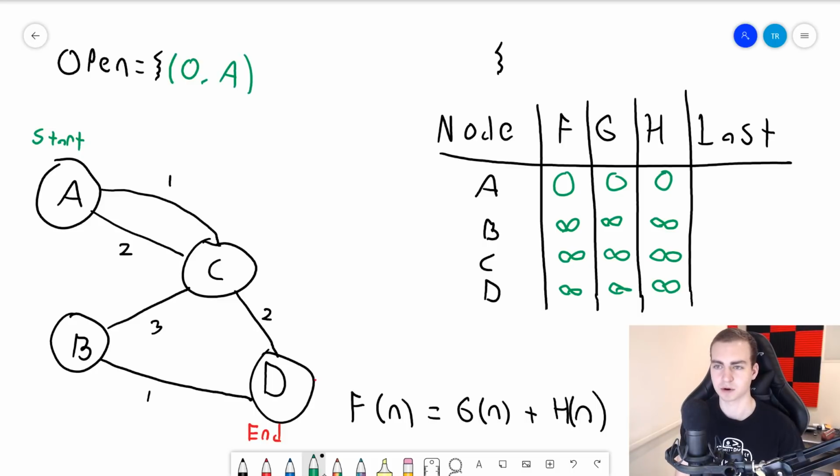So we have 0A, and we pull 0A out of the open set. We've just set everything up, we've initialized our table. We pull it out, so we delete it from the open set and we start looking at it. So, okay, we're on node A now. We're considering node A. I'm just going to underline what node we're currently looking at, like that. We're looking at node A.